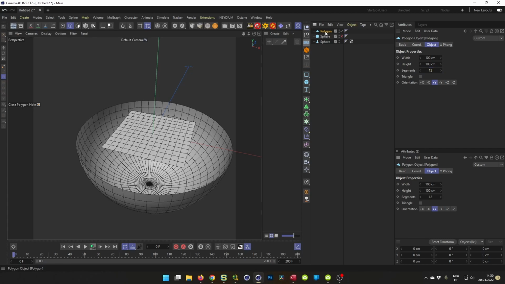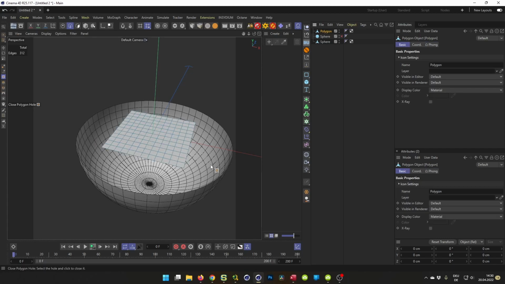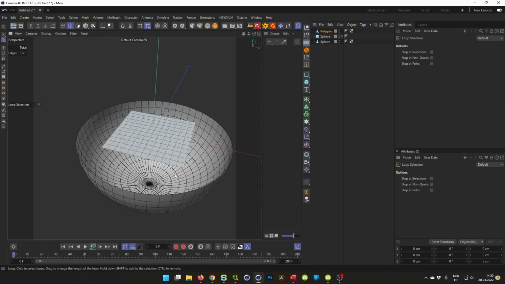Oops, C on the keyboard. Now I want to select the outline here, so I can do this with UL in the edge mode. So in the edge mode, UL. So now here, okay. And I go now in point mode, so I hold my Control key and click on point mode, so I convert this.